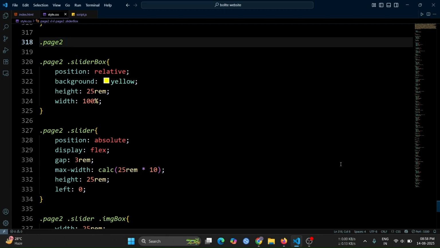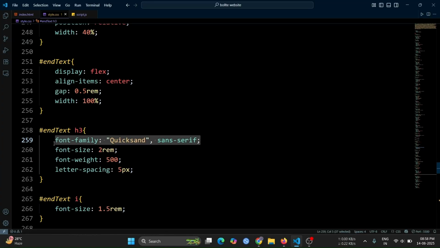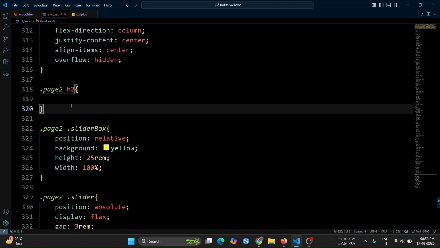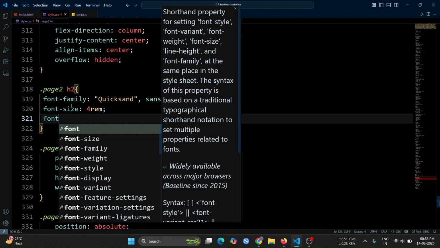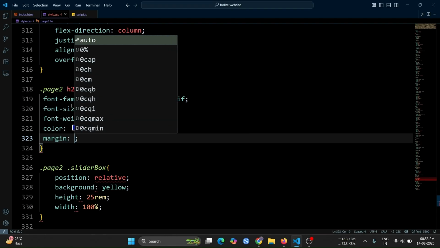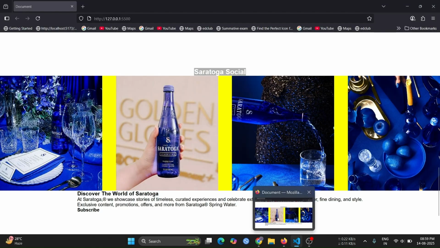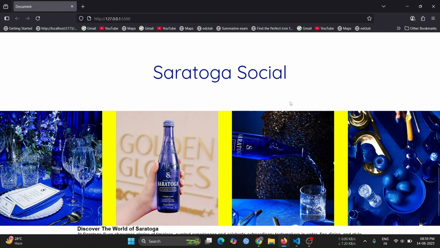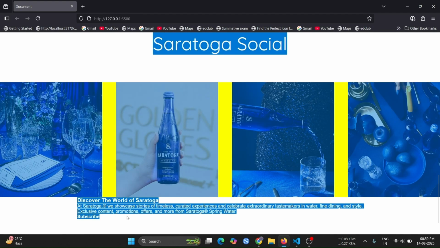Next, let's style the h2 tag inside the page 2 div. First, set its font family to quicksand to match the overall design. Then, increase its size by setting font size to 4 rem so it looks bold and prominent. Next, set font weight to 400 to keep it clean and not too heavy. After that, apply the color #0012A4 to give it a deep blue shade that complements the design. Finally, add margin 6rem 0 so there's enough space above and below the heading, making it visually balanced and easy to read. This way, the heading becomes the focal point at the top of the page.